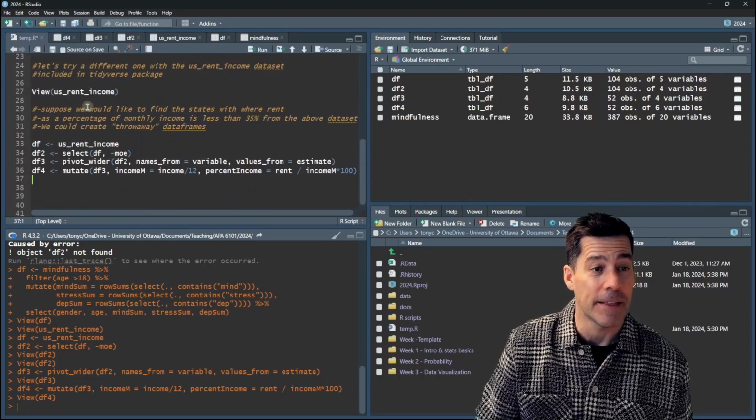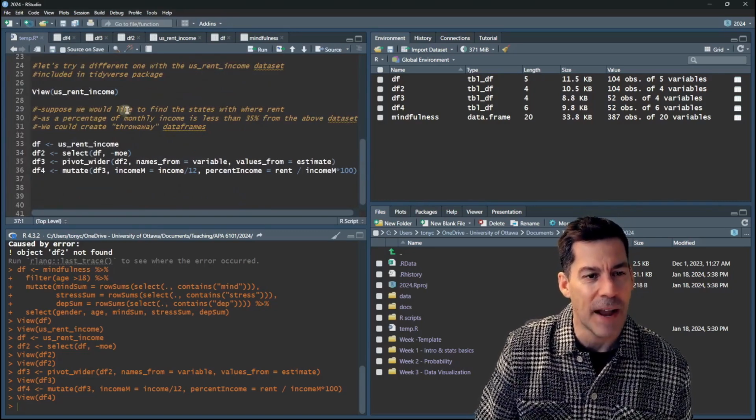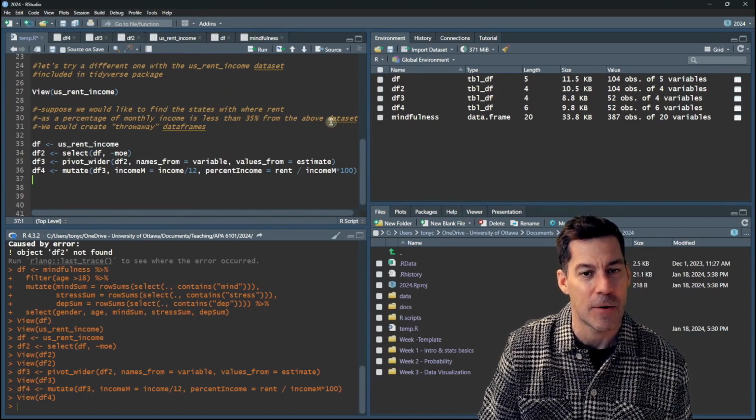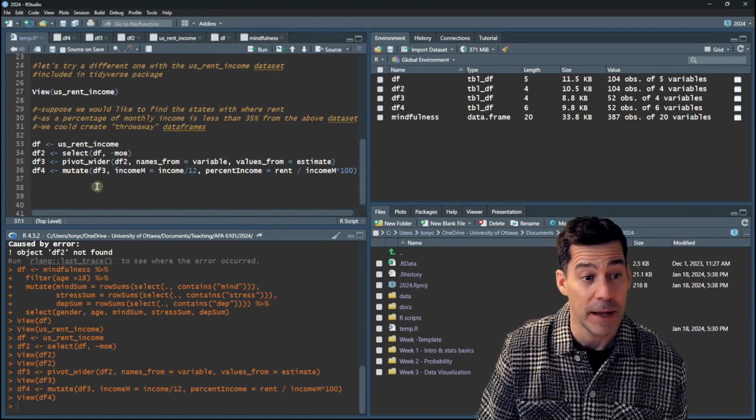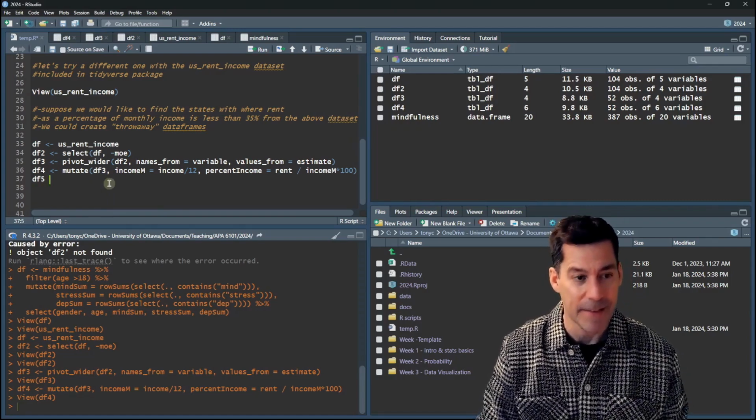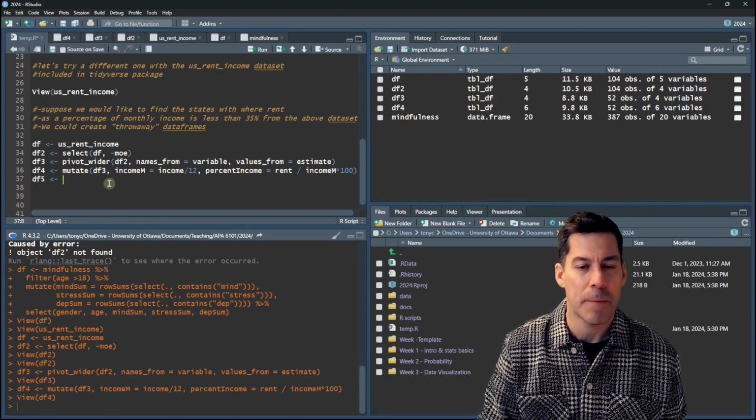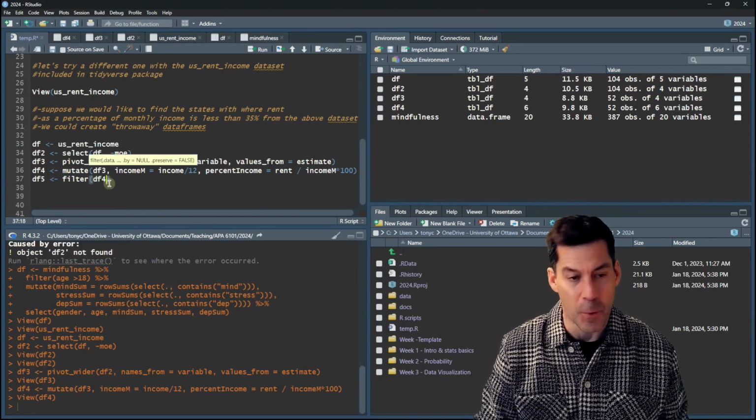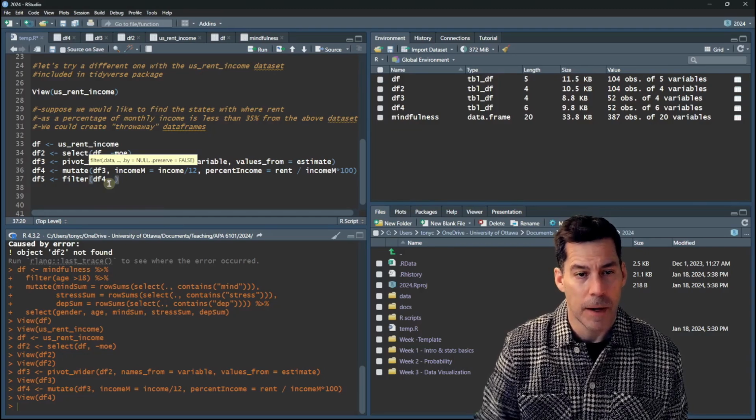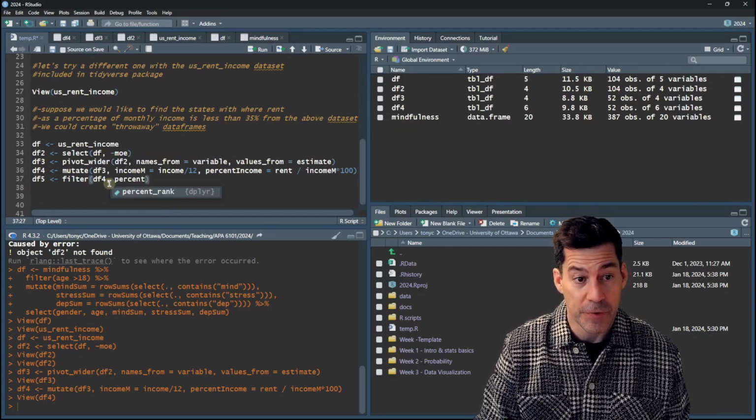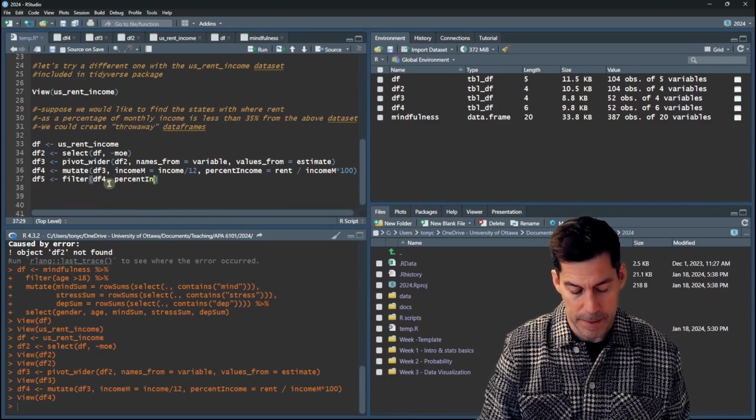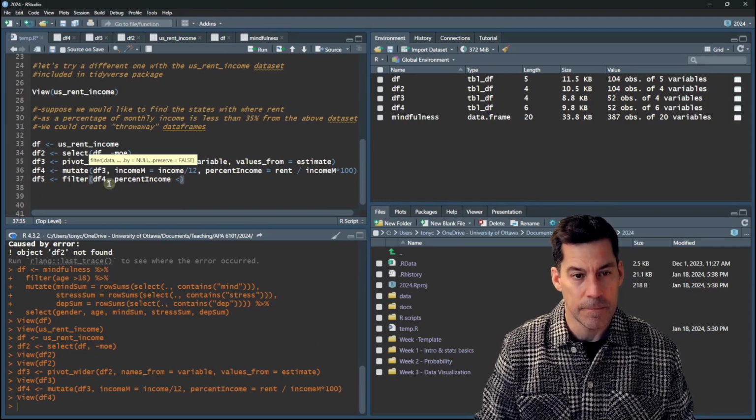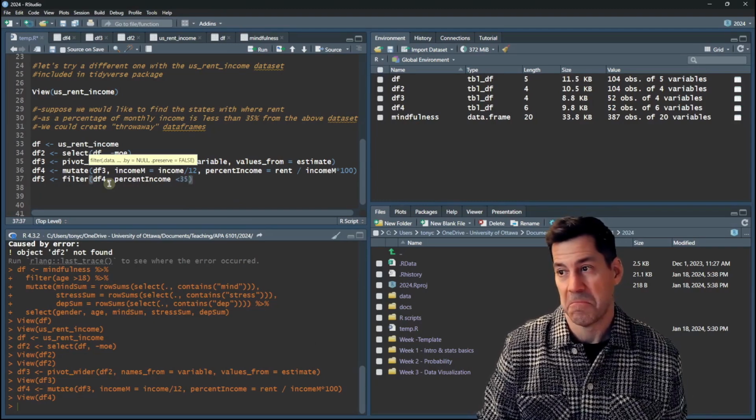Okay, finally, the last thing we wanted to do is find out which states where rent as a percent is less than 35%. So how do we do that? Well, let's create a last temporary data set where we basically say filter df4 where percent income is less than 35.